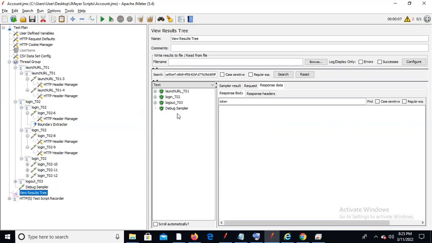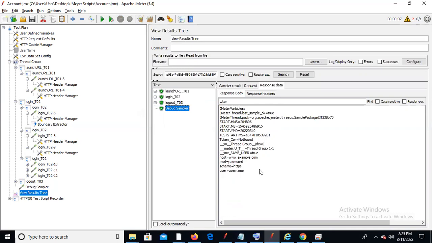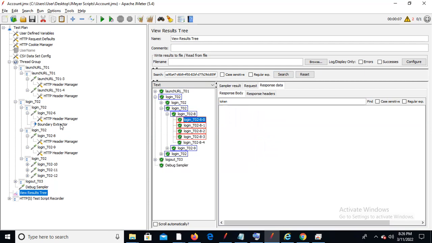See, now you can observe the debug sampler. We need to check whether the token value is successfully captured or not. See, you can observe token COR is equal to not found. It came. It means the value is not capturing for that place. So you need to check where we need to write. So search. It is showing where it is showing. So you need to write it at the T080 place.